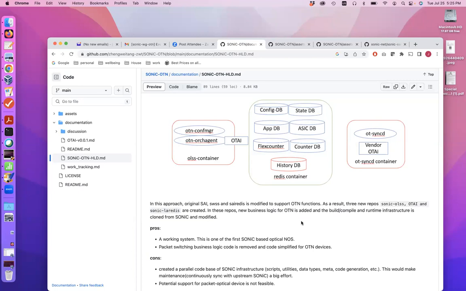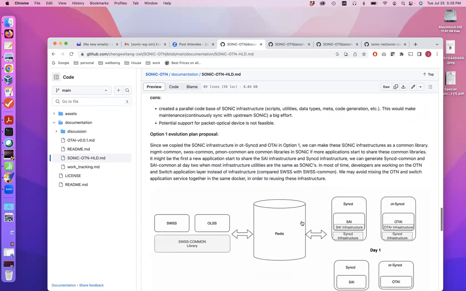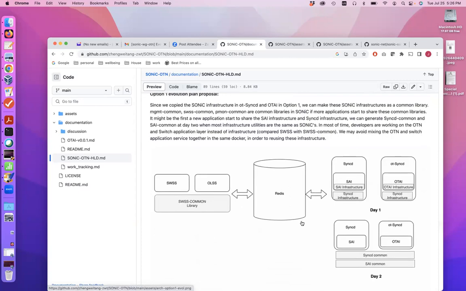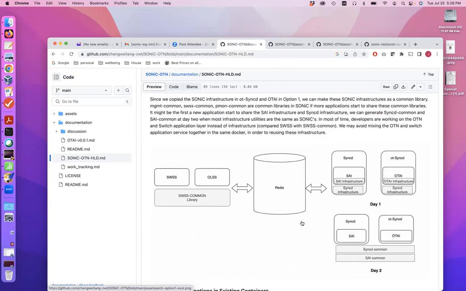I think that one is much clearer than the original one. But the OSS reuses the SWSS common, which I think is the infrastructure for both SWSS and OSS. So that's the modification of the original SONiC. Yeah. So wait, are you talking about this? Yeah, the last one I mentioned. Yeah. So you go ahead.